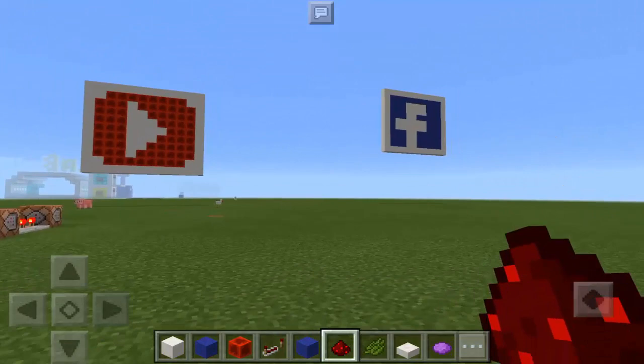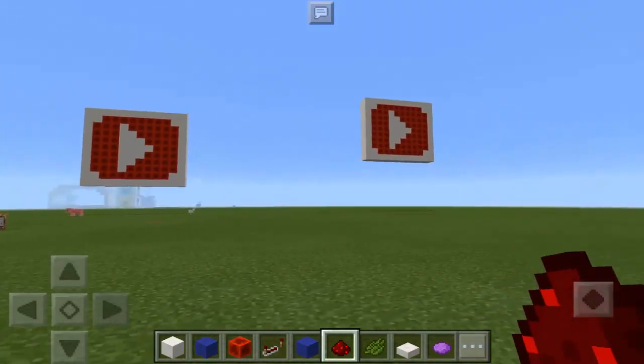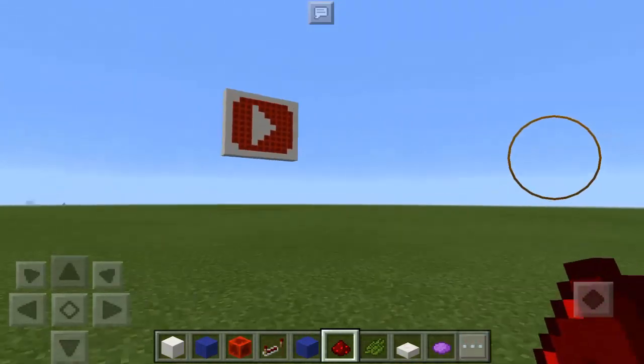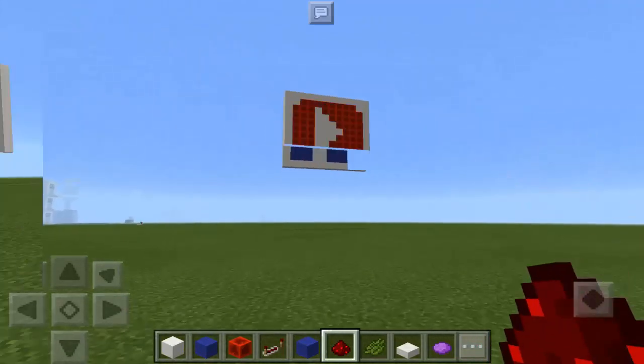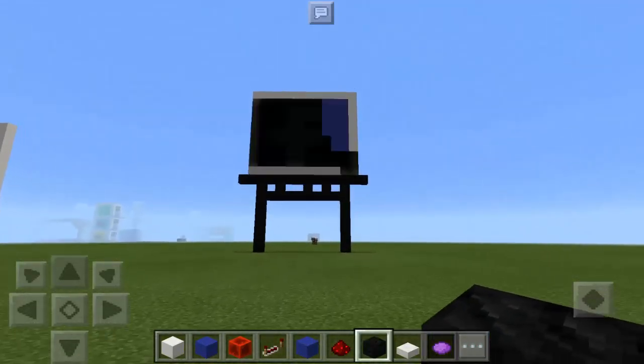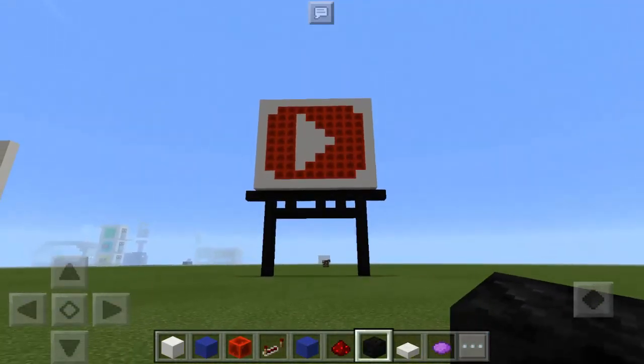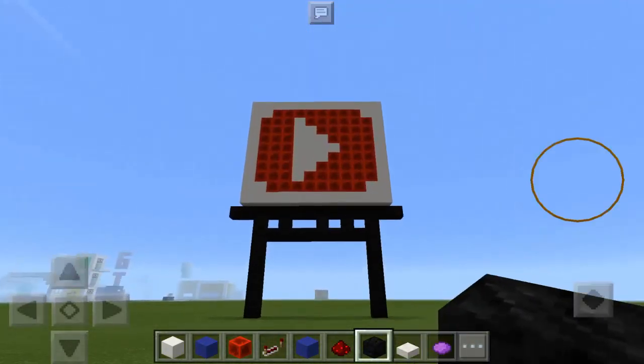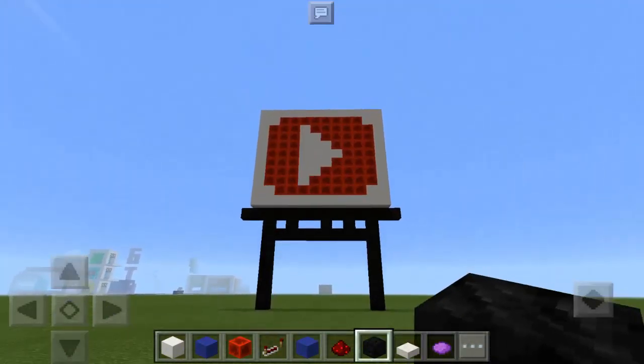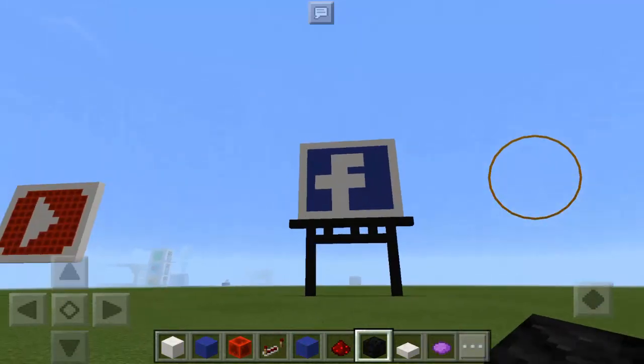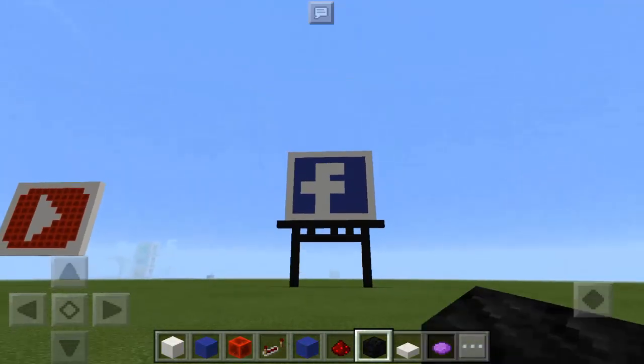It's working. It's awesome. We have now the electronic billboard in Minecraft Pocket Edition, and as you can see it's much better right now. And this is just a good idea that you can add in your world, especially if you have a city. Look at that.